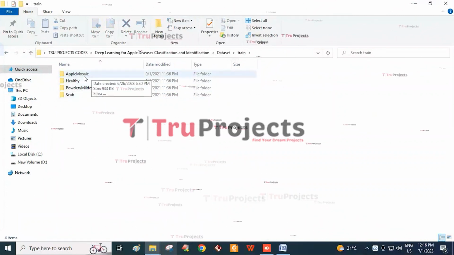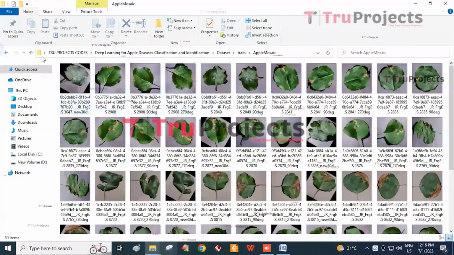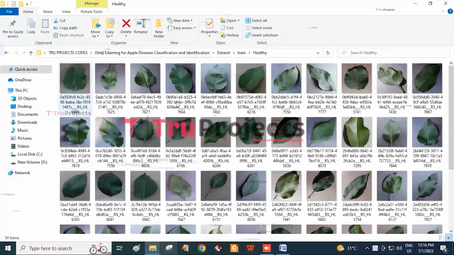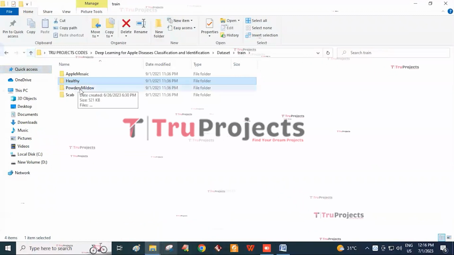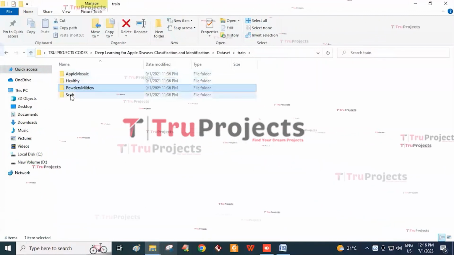The first one is apple mosaic. Here it consists of different leaf images which represent the apple mosaic disease. And in the same way for healthy, which means that the leaf is in a healthy state. And in the same way for powdery mildew and also for scab.